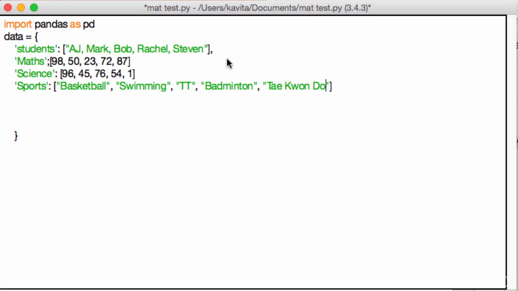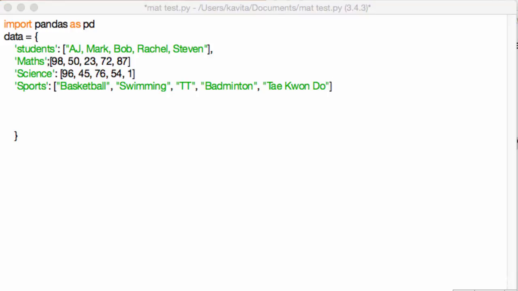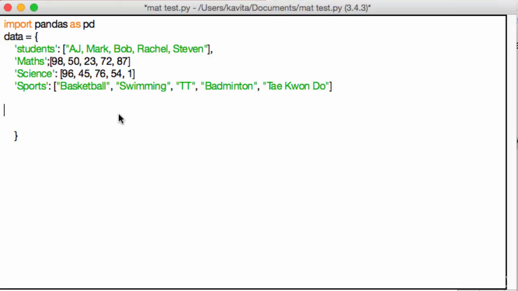I'm not sure if it has an E. That's okay. So taekwondo. So we got 4 sets of data. We have the students, we have math, science, the marks of maths and science, and then we have the sports that we play. I'm quickly going to check and see how to spell taekwondo, and it's with D-O, not D-O-E, so I'm good with that. Cool. So we got our data, and that's probably what we wanted.